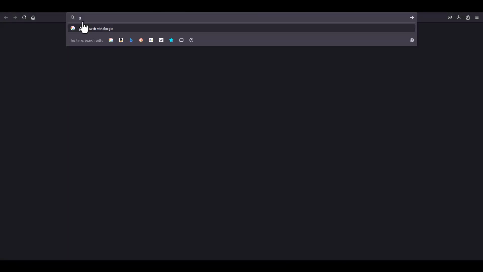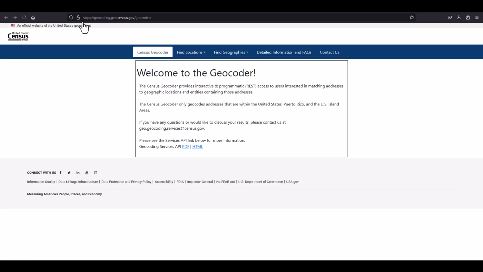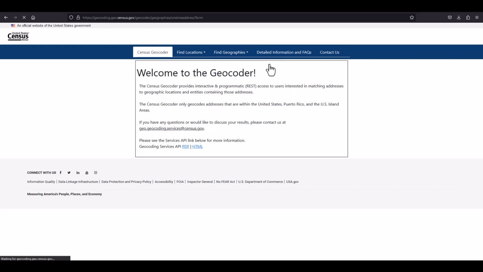First, let's visit Geocoder by typing geocoding.geo.census.gov into your favorite browser. The advantage to Geocoder is that you can type in an address and quickly see a list of every geography that address resides in. First, select Find Geographies. You will have several options. You could upload a batch of addresses, for example. But for today, we will select one-line address processing.